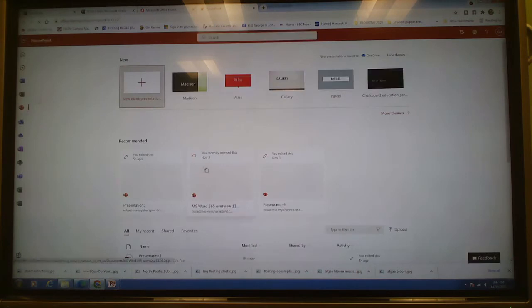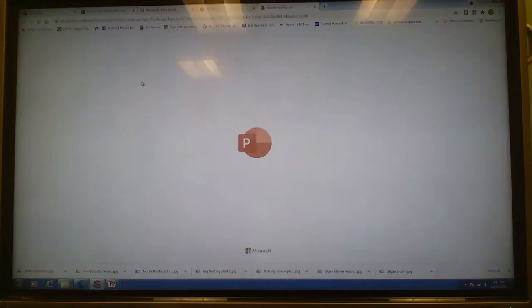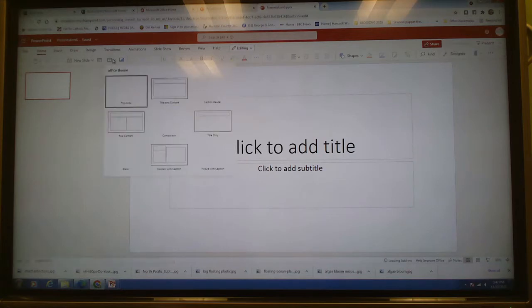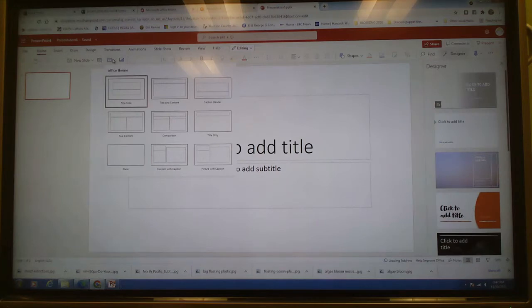And it gives me files that I've saved. It gives me recommended ones, and then a blank presentation. I'm going to choose blank presentation. Okay? And this is the normal view. You've got your task pane here and everything. This starts out with the title page, and you can change the format by clicking this box here on the layout. And it gives you choices to choose from.